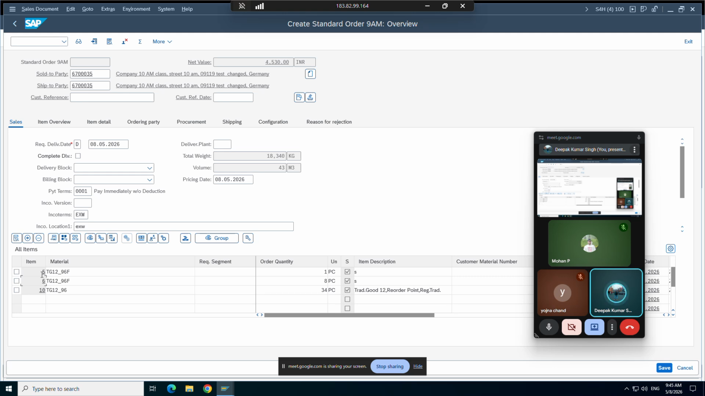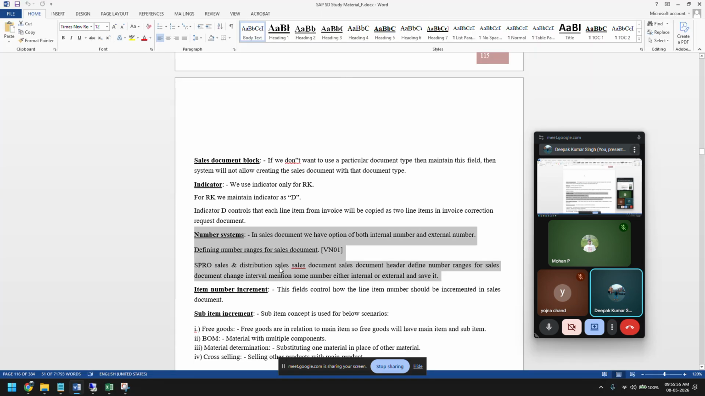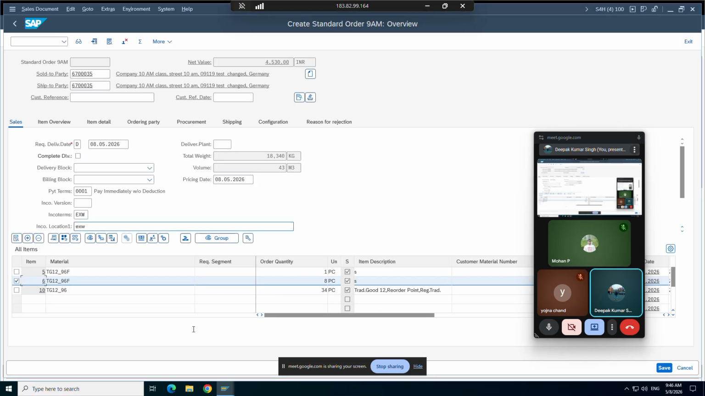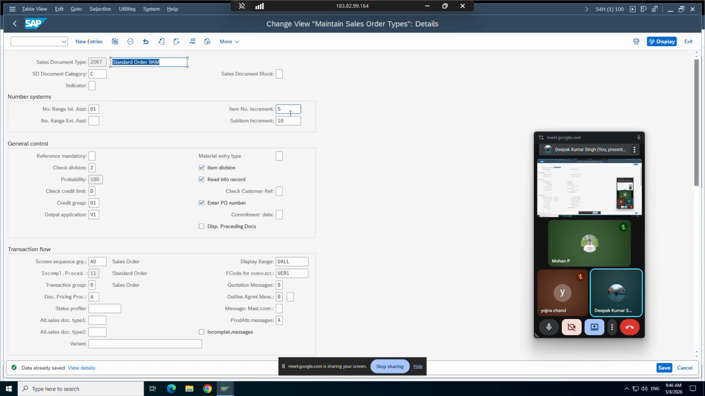Because anyway, it's just a denotation. There is nothing important or no control over here. It's just a number, and if you give some space, you have the flexibility to enter any material in between. So that's why it's always recommended to go with that kind of configuration. Let me make it again 10.